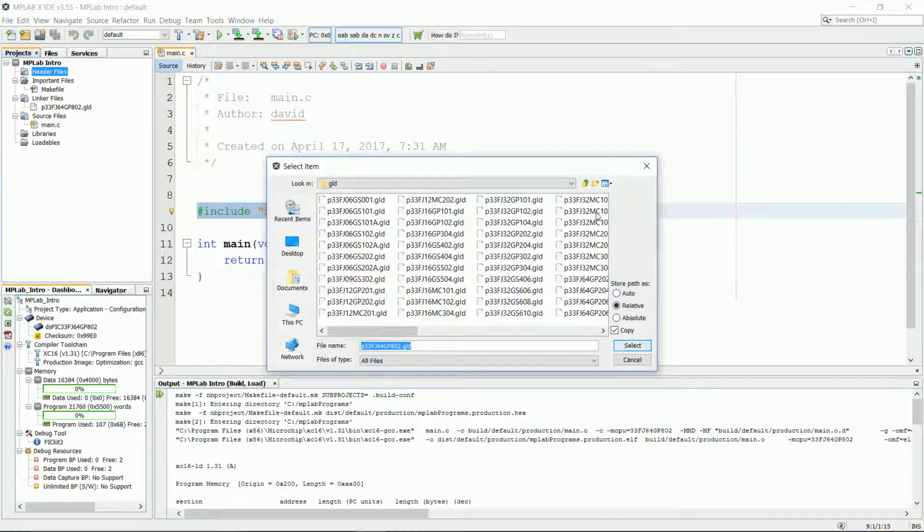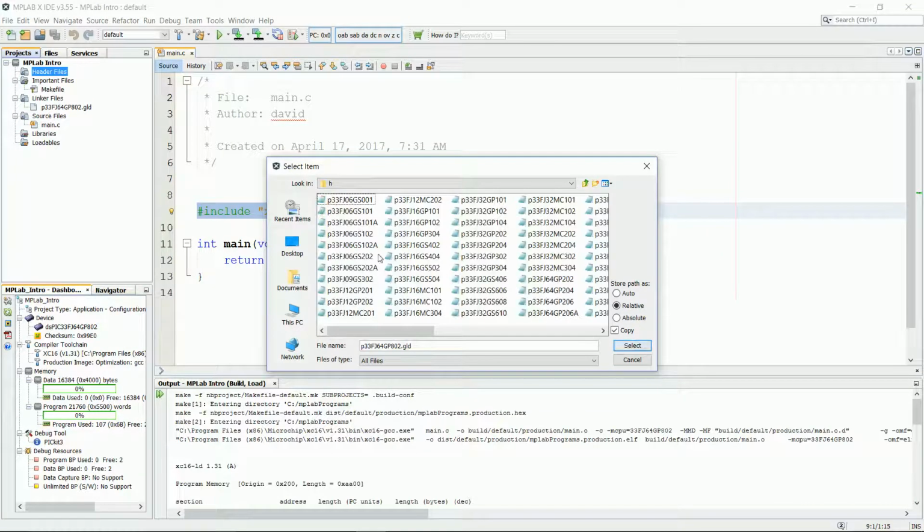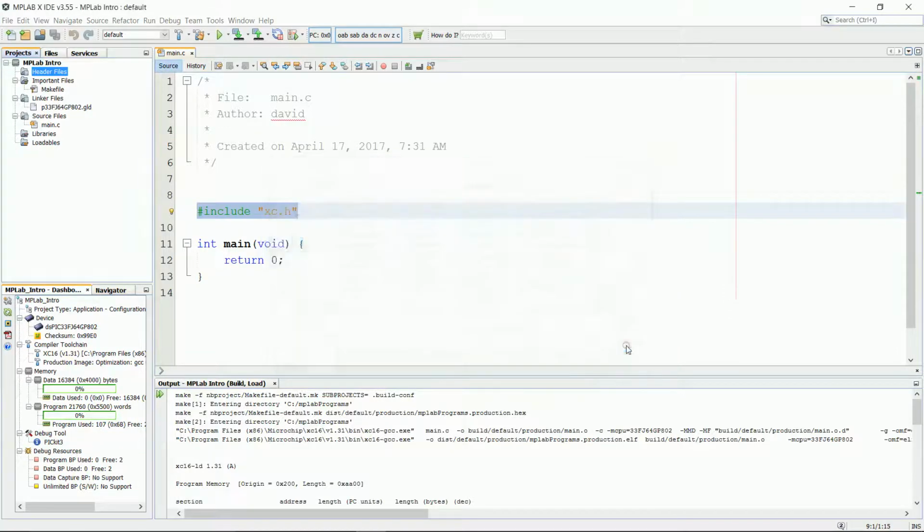and this time I have to find the header file. So I'm still in the linker file, so I'm going to click up one level, and the .h are the header files for C, and again we have to scroll across until we find the particular one, the 802. So here we are, P33FJ64GP802. This is it. Select copy again, relative, select OK.